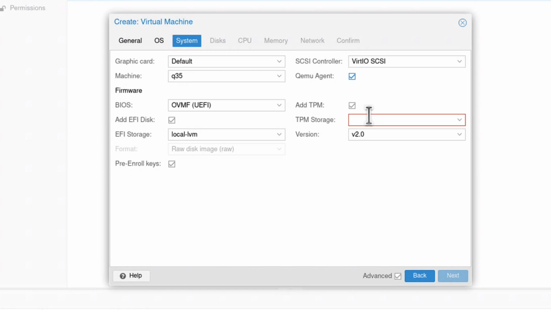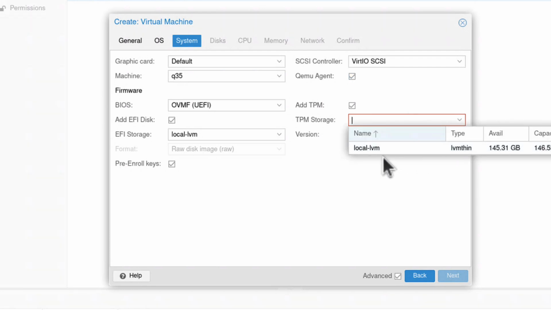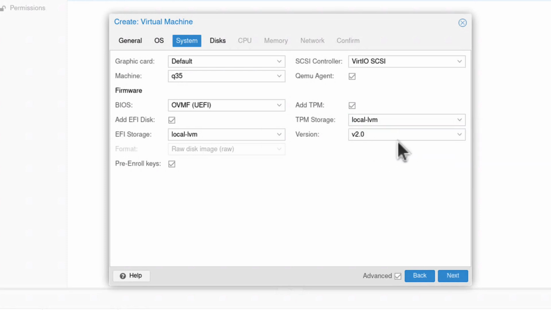It's different from Windows 10. It was not necessary for Windows 10. So we choose the same, for me it's the same storage, but basically that's what you need. The same storage where your EFI storage is. You should match it here. And version, you have to have version 2.0 for Windows 11 as well, but it's already chosen. And with that config, we can click Next.